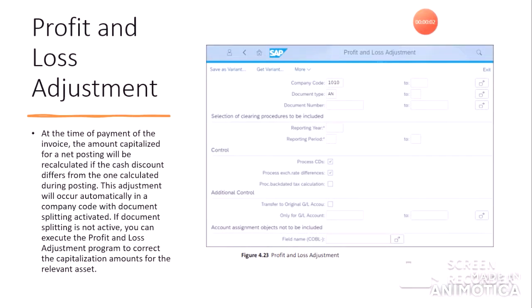Let us see how we use this profit and loss adjustment. And we have the company code 1010, document type AN. Reporting year, reporting period, process, exchange rate differences, cash discounts. So how we are going to handle this?